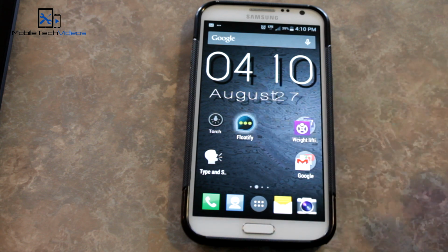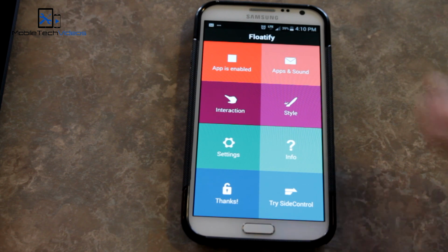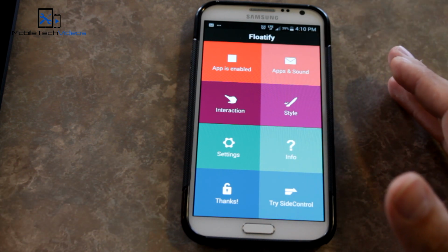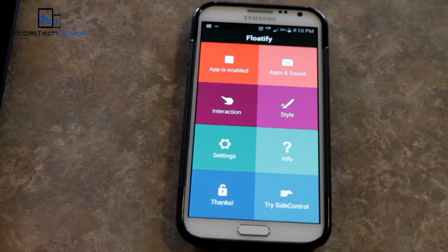Now, the good and the bad. First of all, the bad news. This is only available for Android 4.3 or higher. So that's going to limit a lot of older devices that this is not going to work so well on. But the good news is this application is awesome. It's super customizable and works really well. We'll take a look at what we have.